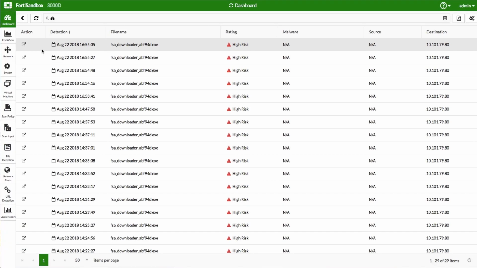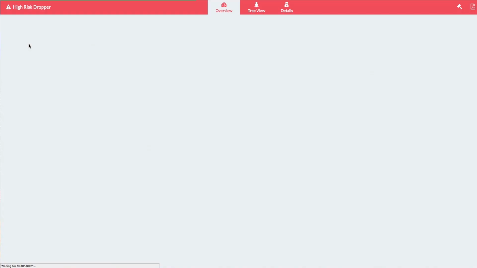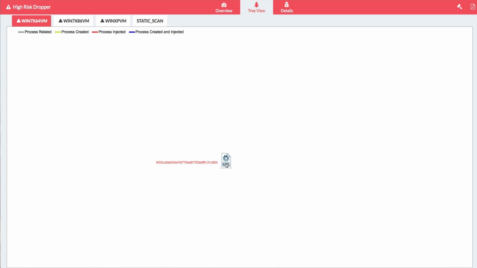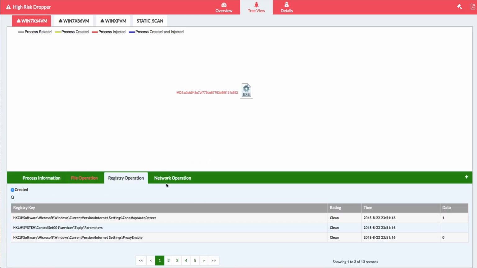Next, let's take a look at the report on the executable file we attached to our test email. As you can see, file type reads exe instead of web link, and submit type reads adapter instead of URL adapter. Please note, rating engine and device stay the same. We can check other menu options for more in-depth statistic.